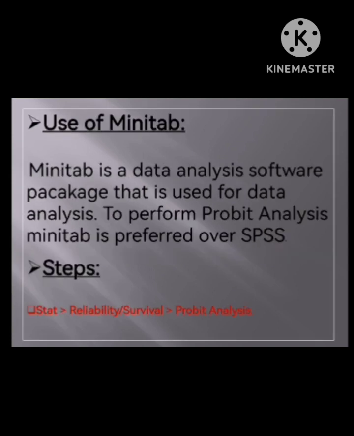So simply, what is use of Minitab? Minitab is a data analysis software that is used for analysis of data. To perform Probit analysis, it is preferred over SPSS, and it has a short number of steps. Firstly, we go to the Stat command, then we click on Reliability/Survival, and then we click on Probit Analysis.